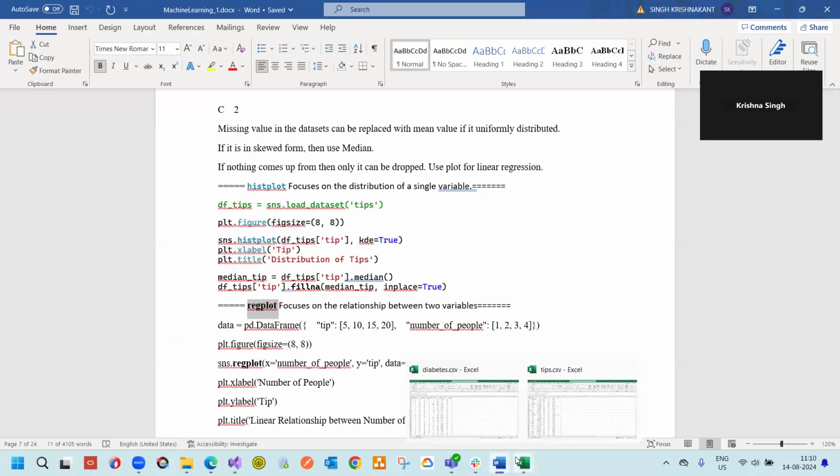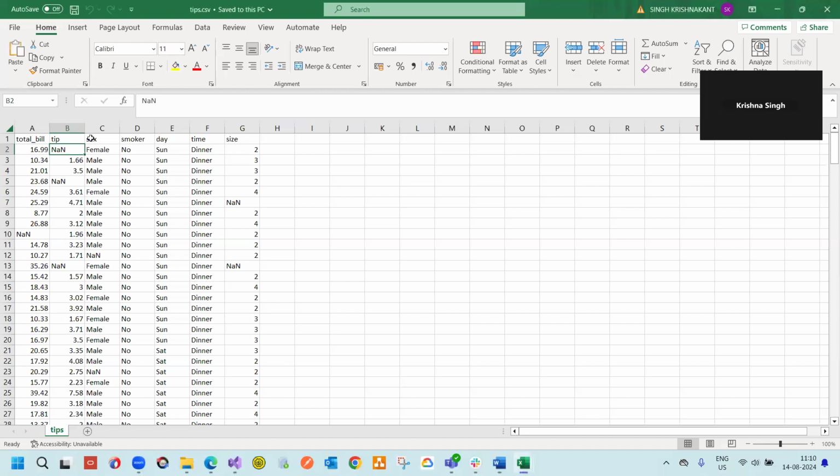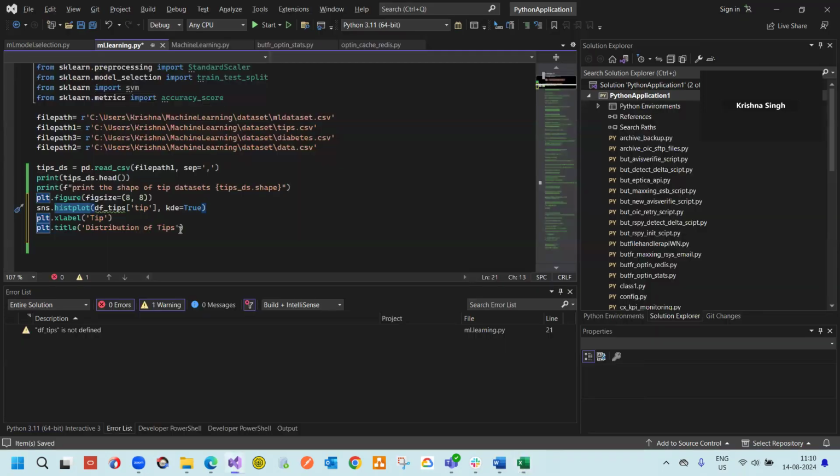In the hist plot, if you want to do a study about any individual column, you can go with histogram. And reg plot, like if you want to draw the change in tip against total bill, then you can go with reg plot. So let me use this, this is my data set, so I will change here.